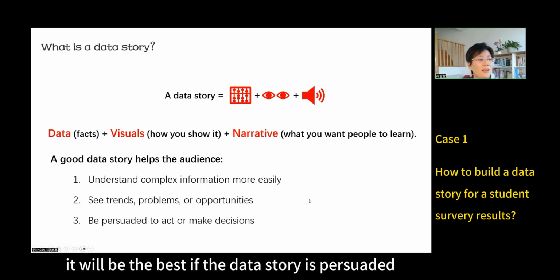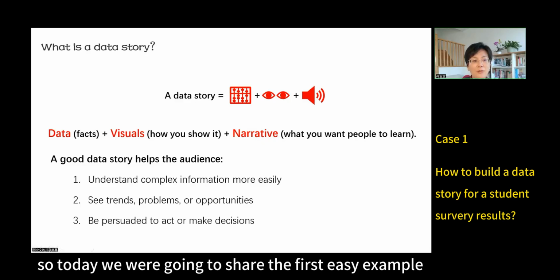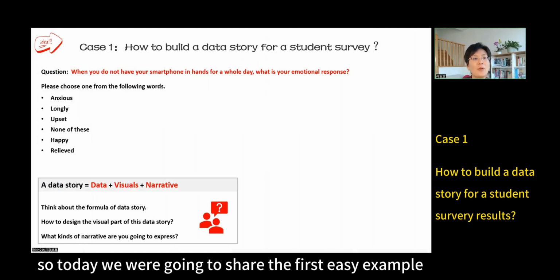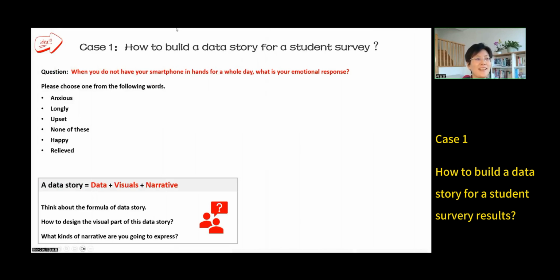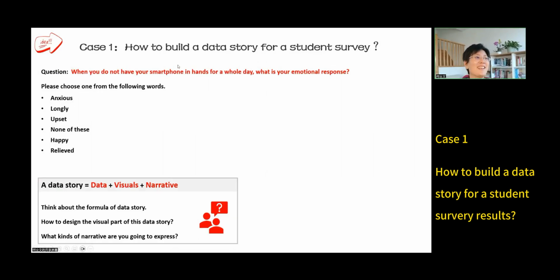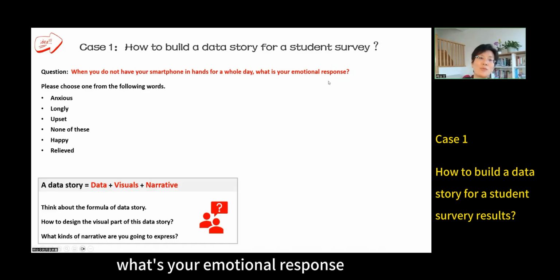If the data story has weight. So today we are going to share the first easy example by using an emotional response survey. Think about this question. When you do not have your smartphone in hand for a whole day, what's your emotional response?